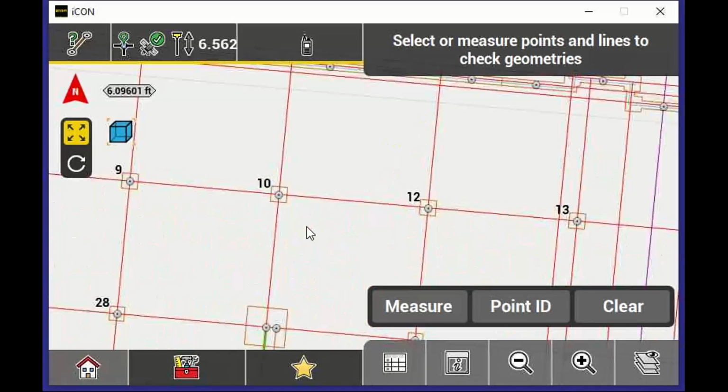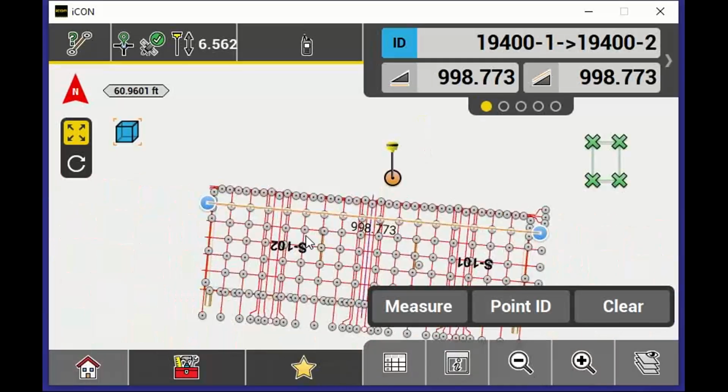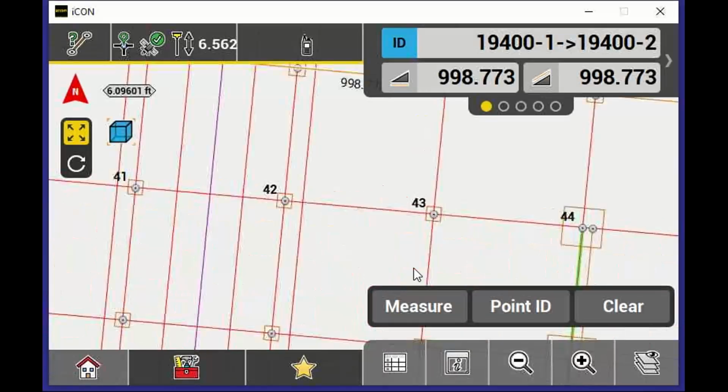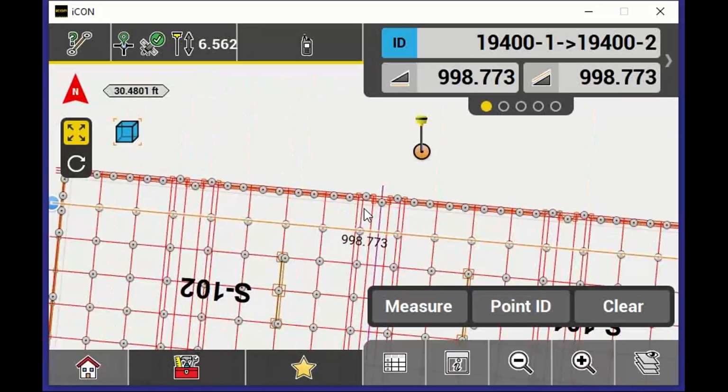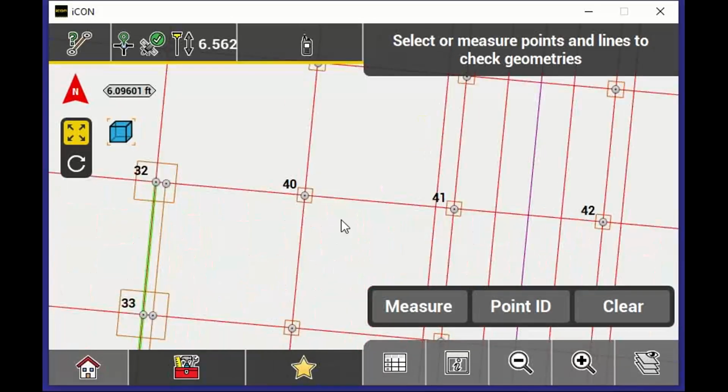Pick a line. It's going to tell you how long it is, 998.773. That's the total distance of it. Pick another line, or you try to pick another line every time. It ain't gonna let you. You only get one at a time. So hit clear. You can pick another line, and it'll tell you.